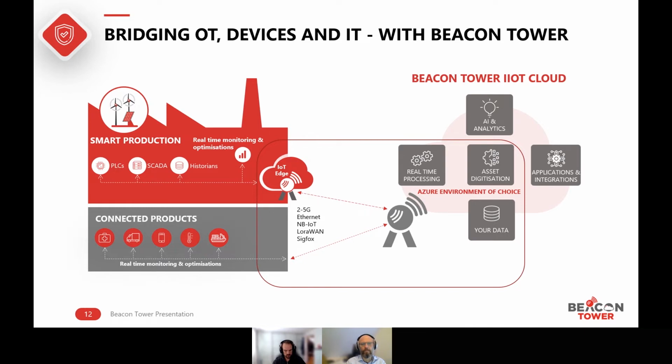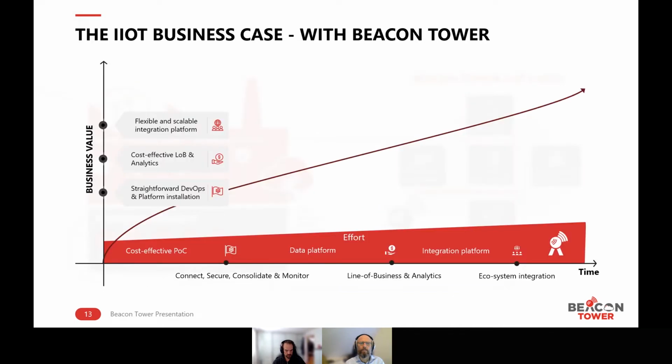And we can, of course, maintain this setup in our own Azure subscription and in our Azure environment, where we then call it a software as a service, or in your Azure environment, where we call it an integration platform as a service. And this results in another business case, actually, of course. And it means that the cost is straightforward, it's much more predictable, and it's much lower, and you get much more business value in the early phases. And it's also much more linear when you move forward.